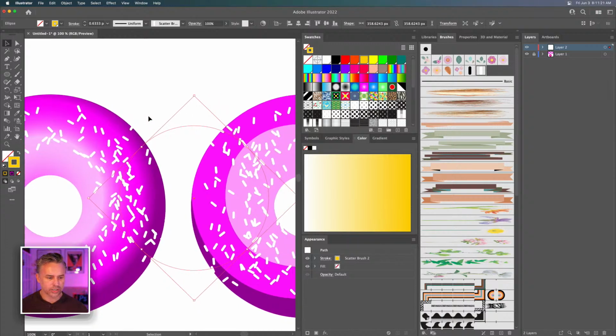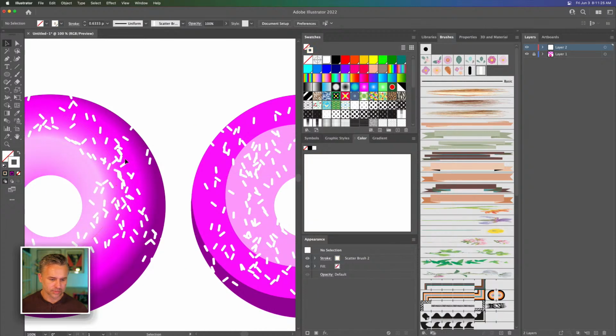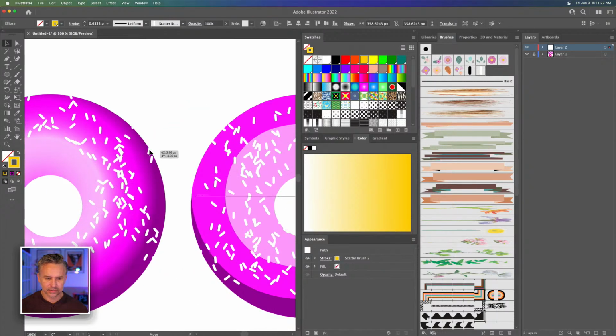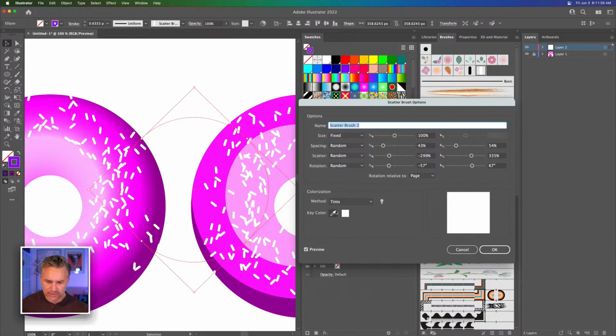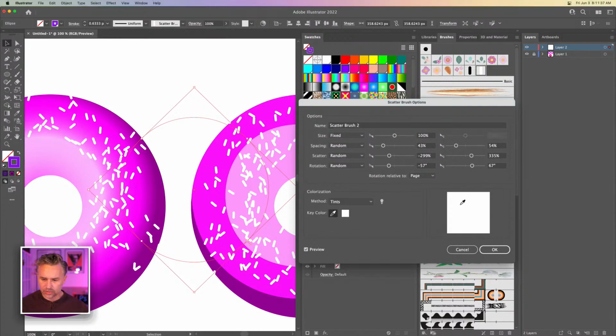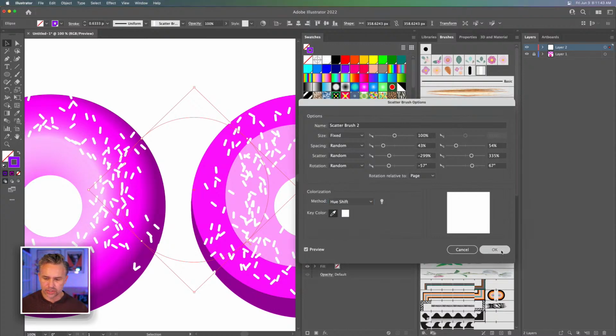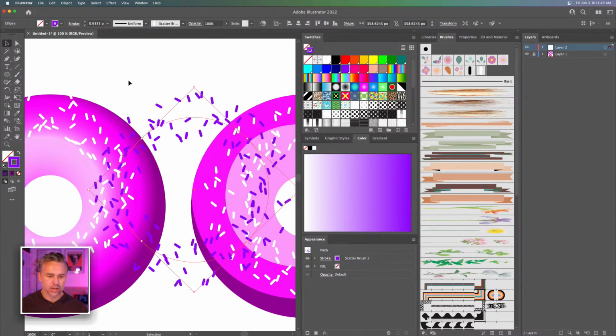And watch nothing happen. Ooh. Why did nothing happen? Let's double click on that again. Key color, white. I wonder if it's having a problem with the white for something. Tints and shades, hue shift, click OK, apply to strokes. Okay, so hue shift did it.